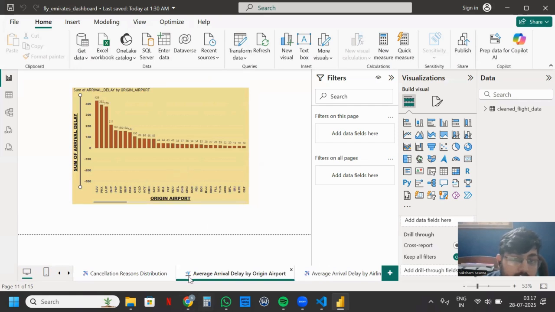This is the chart for average arrival delay by origin airport. On x-axis we can see origin airport and y-axis we can see sum of arrival delay, and in this we can see that the origin airport of SJU has the highest sum of arrival delay as 429, and the least is of CLT origin airport, which is 18. So here is the graph of average arrival delay by origin airport.